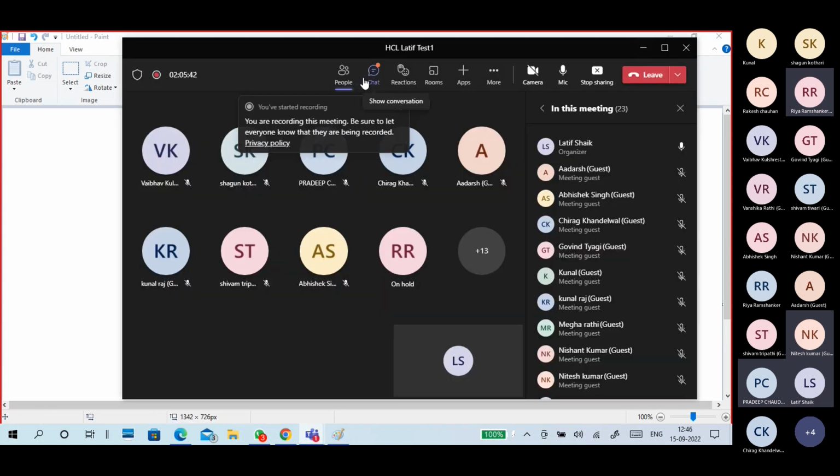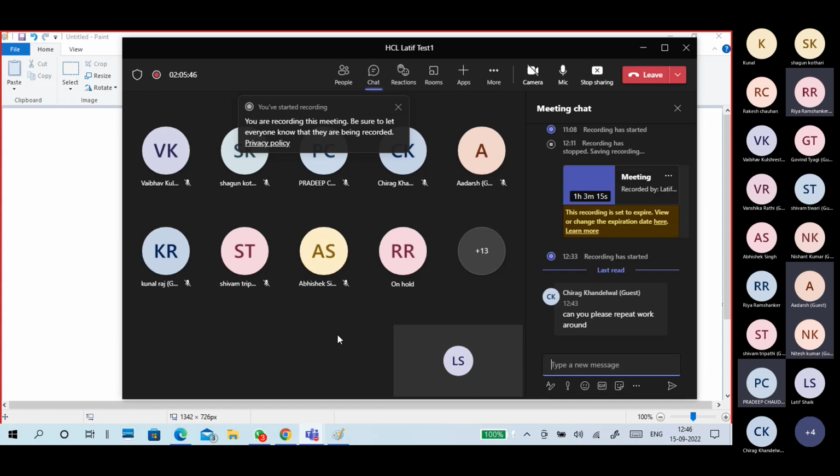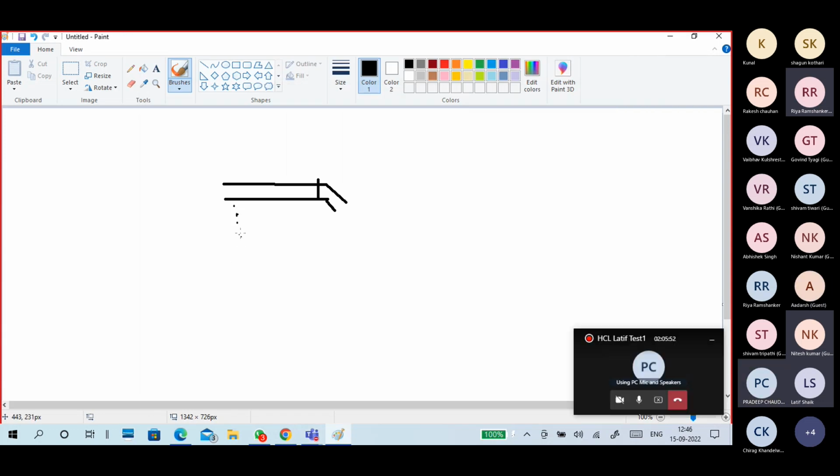So someone put a message, workaround. Okay, I will tell workaround. So this is tap leakage. I consider this one as an issue. Then an issue means it is nothing but an incident. This is the incident. So how do we overcome this issue?